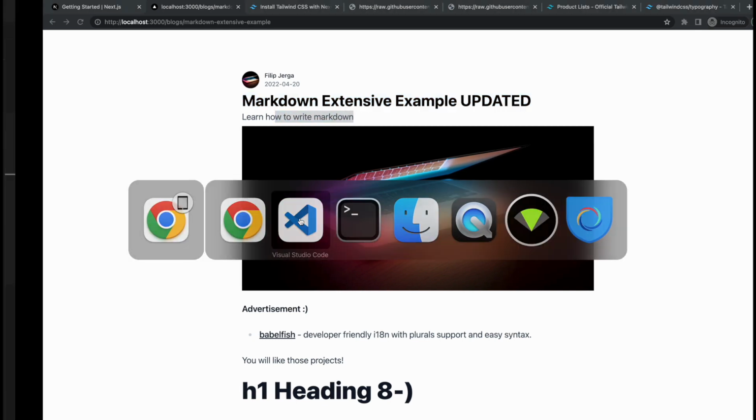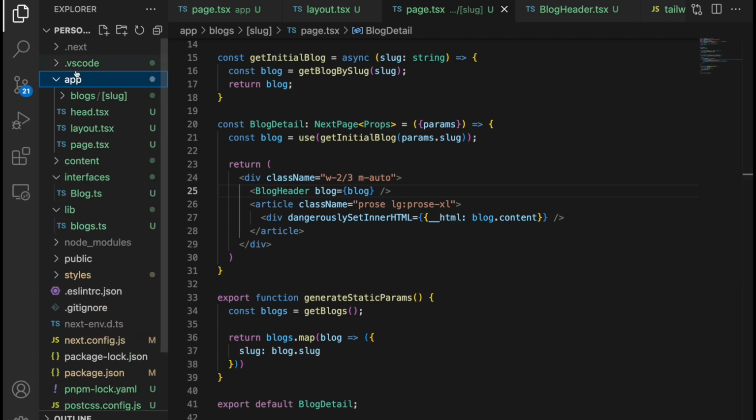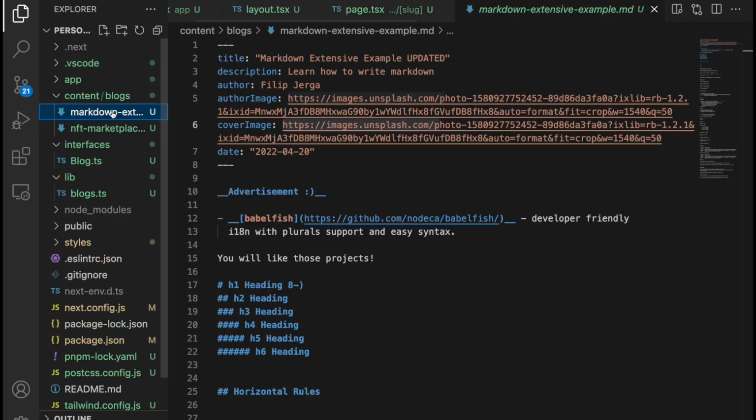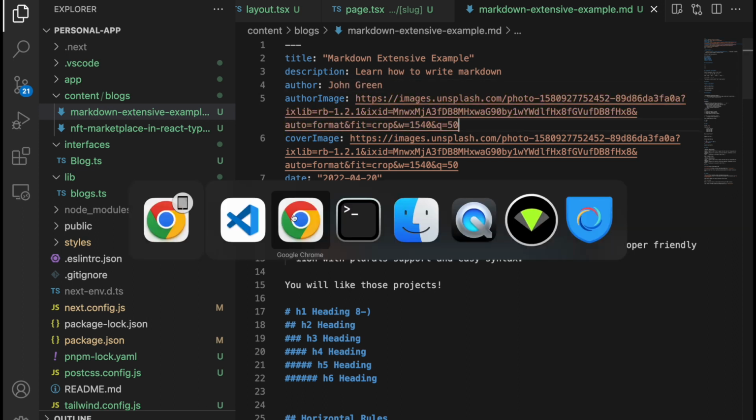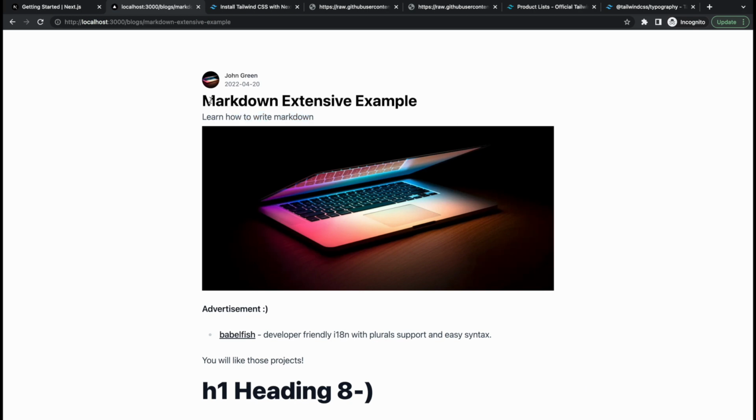All this data is here in the content folder. So if you decide to change some content of the blog post, for example the title I don't want to have here, I will just remove it. Maybe some different author, so let's say John Green or whatever. Let's save this. You will go back to the page, refresh, and you can see it will change. The author is now John Green, and Markdown extensive example is the title.